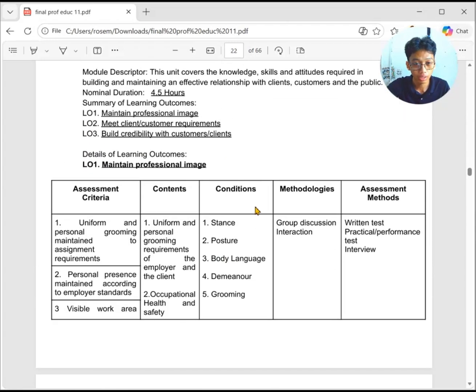In regard to methodologies, the condition is stance, posture, body language, because you are doing barbering, so posture is also important. And methodologies: demonstration, group discussion, and interaction. These are appropriate because trainees need actual experience in handling customers. And the assessment method, this one. These methods are suitable because customer relation cannot be measured. Okay?